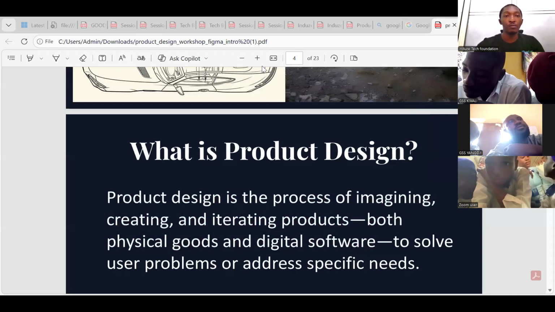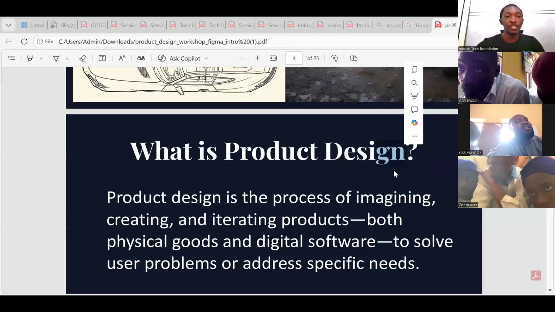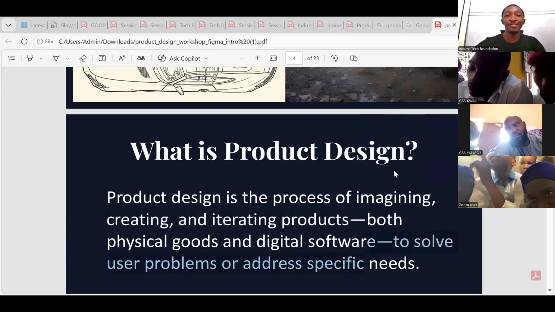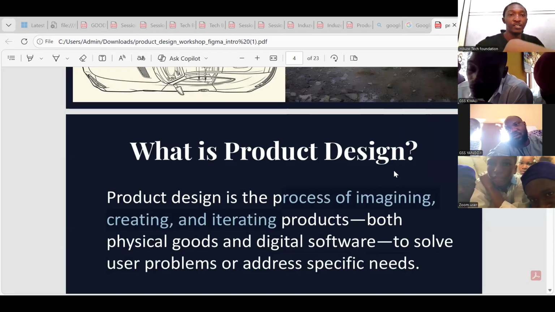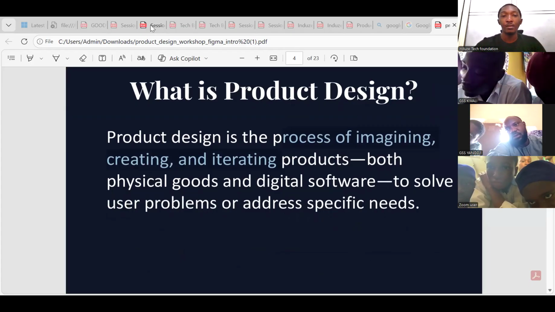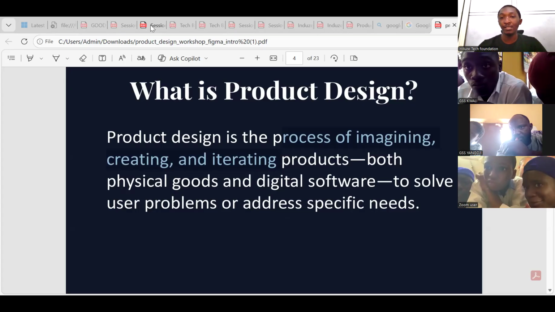Now I'm going to define what product design is. No, I didn't design the car. I just brought it as an example to show you that every product has to go through the design phase. Okay. So now product design. Product design is the process of imagining, creating, and iterating products, both physical goods and digital software, to solve user problems or address specific needs. So now every product, even clothes, like I said, go through the design process.